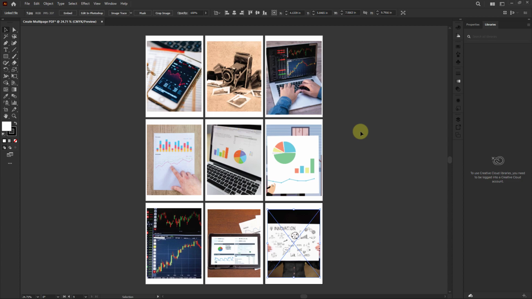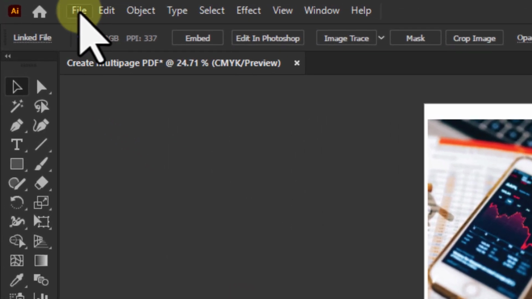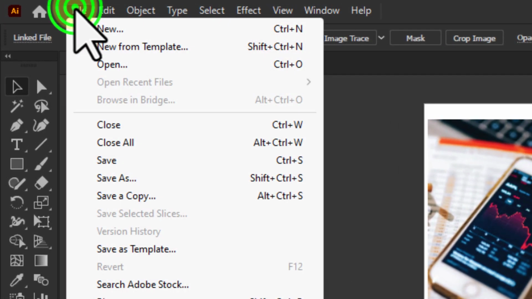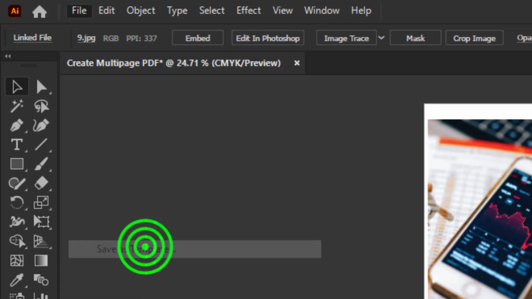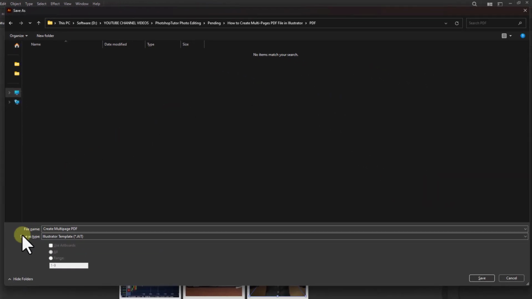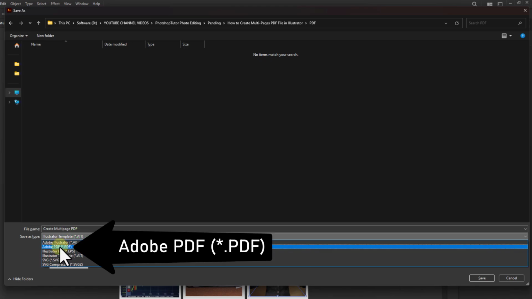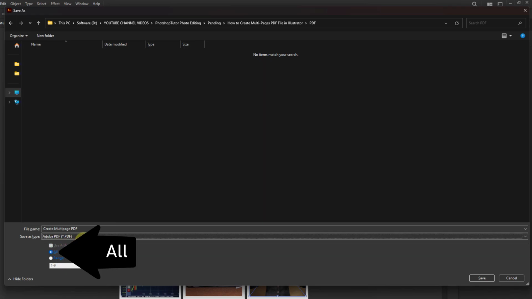Now we save this document in PDF format. So to do this, again go to File from the menu bar. Click on Save As. Click on the Save as type drop down box. Select Adobe PDF from here. Click on the All checkbox. Click on the Save button.